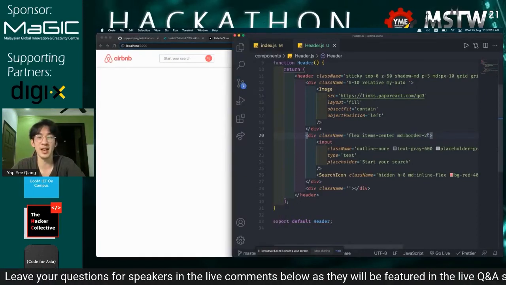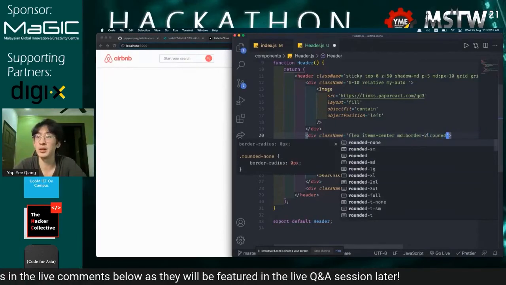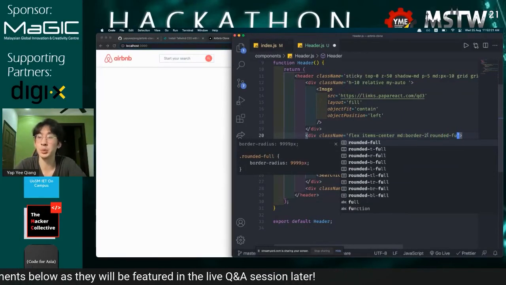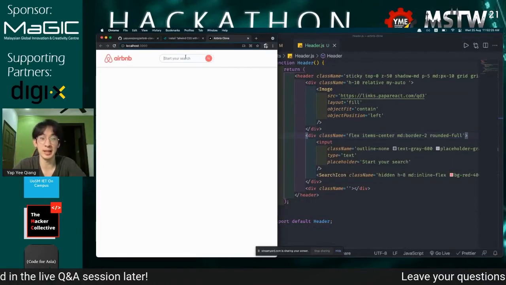And this is not nice, right? We actually want to make it circular. So we can say rounded full. And it will go ahead and make it circular like this, right?